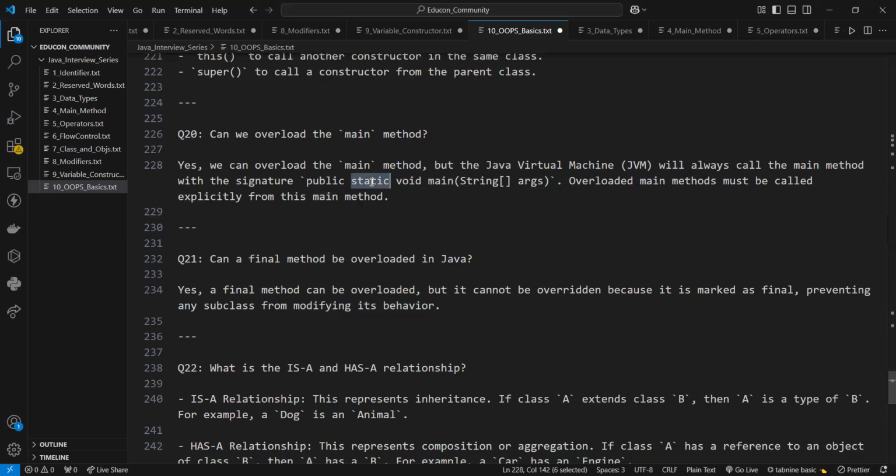Otherwise, we need to create an instance for that. But as it's static, we can easily overload it, and we need not create an instance for that. That's why it's static.